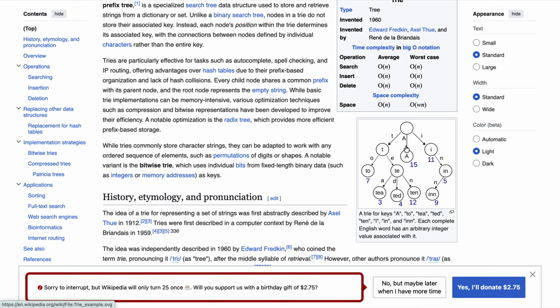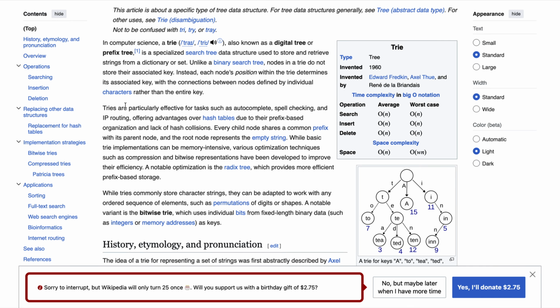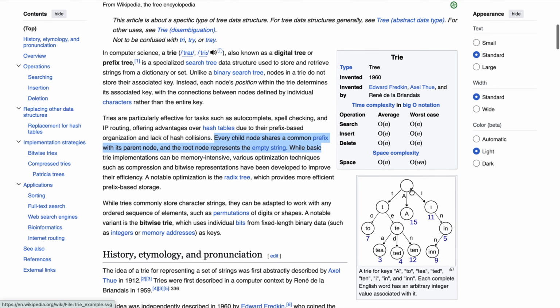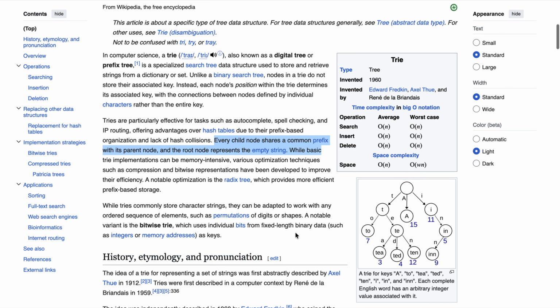What? Oh, I'm so confused. What in the world? Tries are particularly effective. Okay, we already know that. Every child node shares a common prefix. Oh, t, 2, t, te, ten, A, I, N, N. Okay, so we need to keep it in prefix kind of order. Hmm.